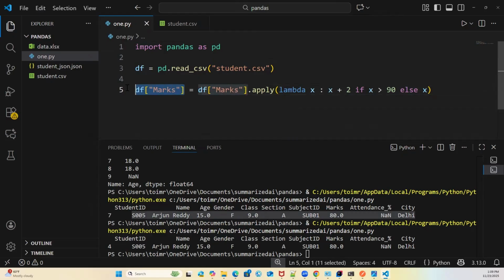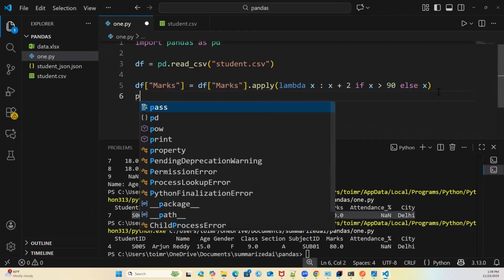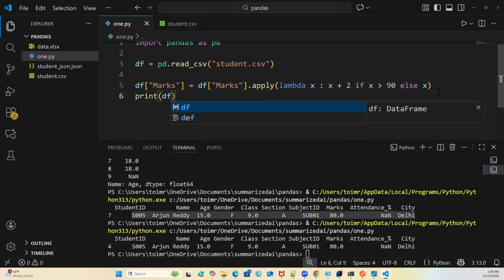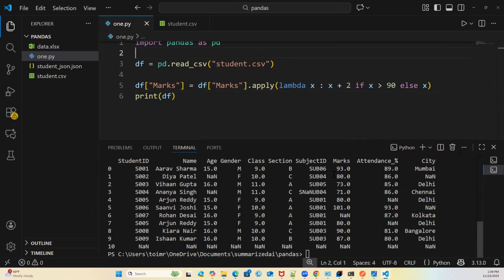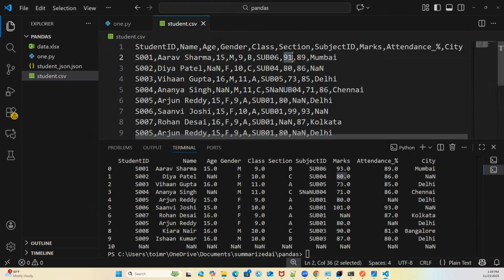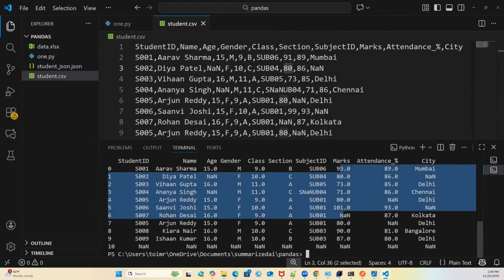Now if I print the marks here, or if I print the df, then we see we are getting 93, 80. If I go back, it was 91, 80. Here I'm seeing 91 became 93, yes, a 2 increase. And here we have 80, which is less than or equal to 90, so it did not get increased by 2. Whichever number is greater than 90 got increased by 2.